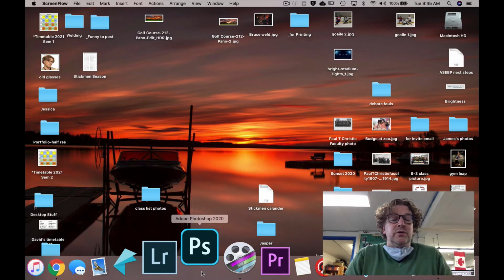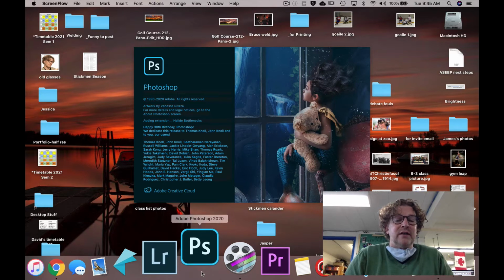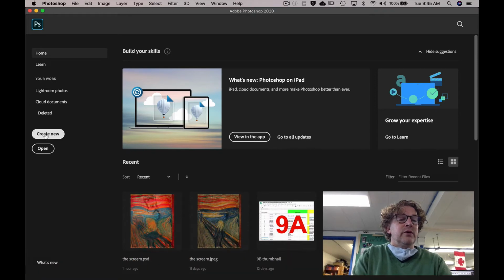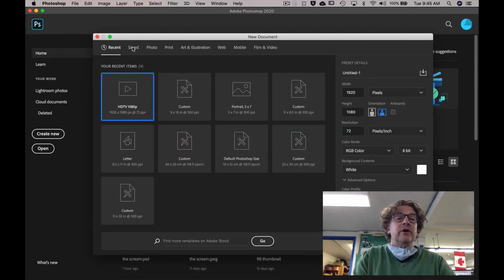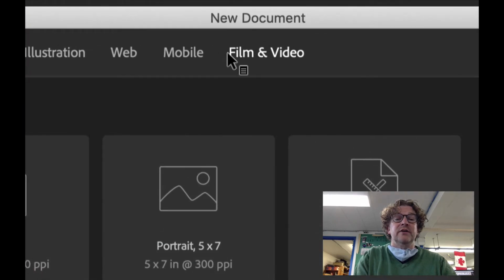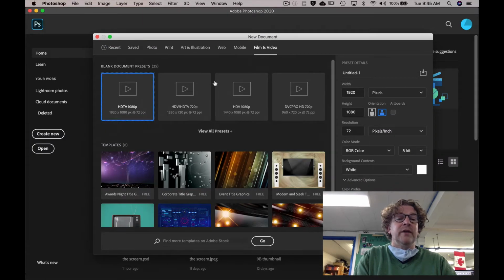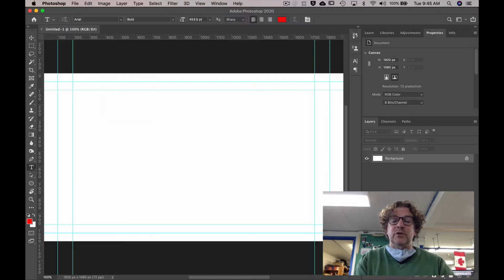The first thing that you're going to get is an intro screen, and you're going to select new for a new document. Create new. Now across the top you'll see that you want to pick film and video, and these give a whole bunch of presets just for television. We want HDTV 1080p. When we click on that, we'll name this later. We hit create.